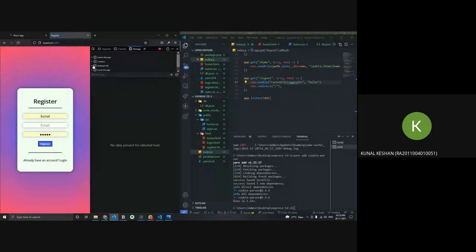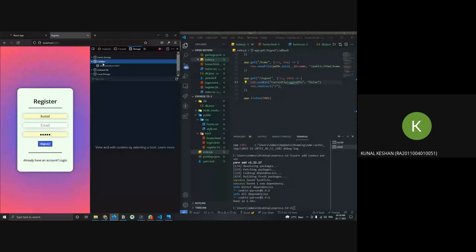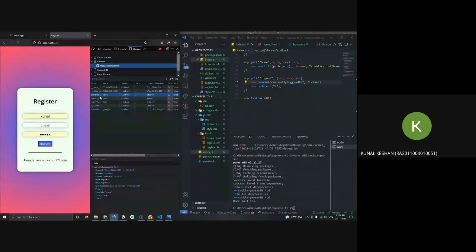That's why I created two separate cookies. Refresh. Then, okay, so both are false right now.